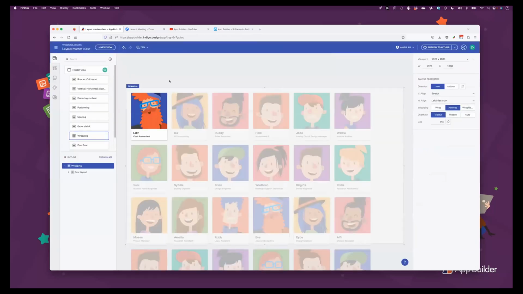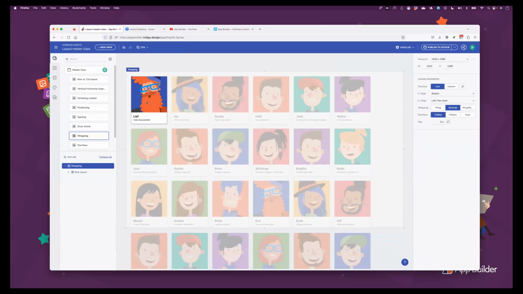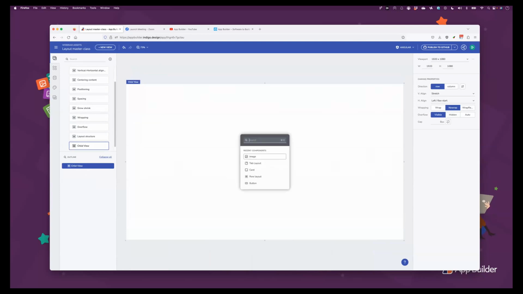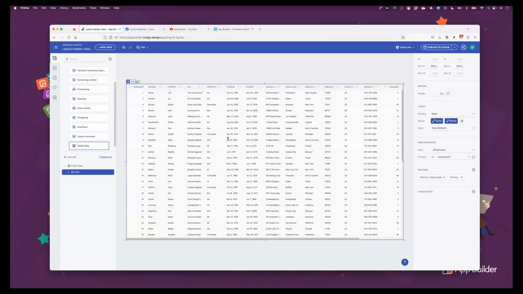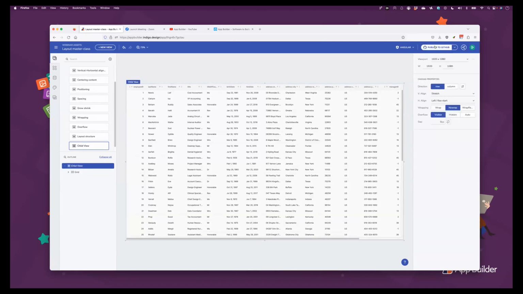And even components like our grid, which is like a star component in our toolbox. If I add a new view and add a grid component, you can see that this grid is super performant, bound to data, and it has tons of features which you would need for a line of business application. Once you're done designing everything, you can just publish your app to GitHub to see the entire source code which is generated by App Builder, and then open it up in your IDE and continue with that story.